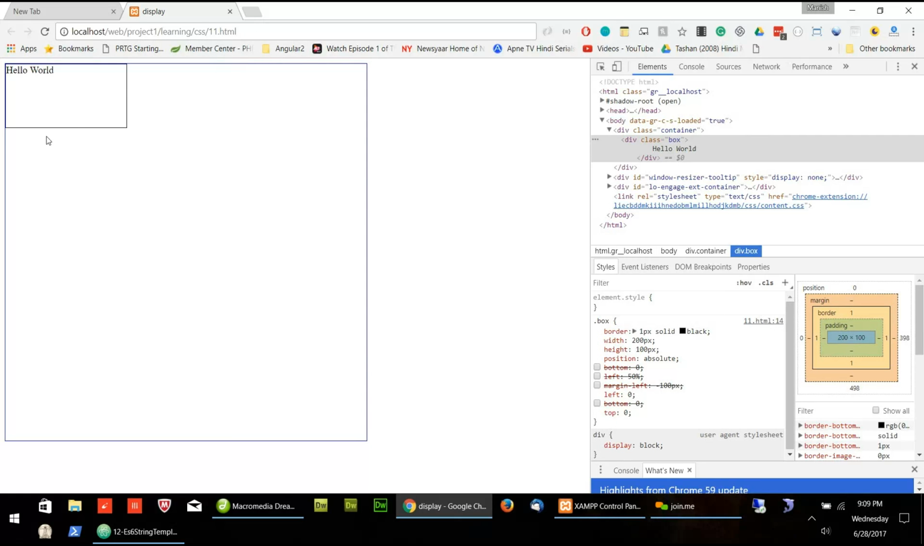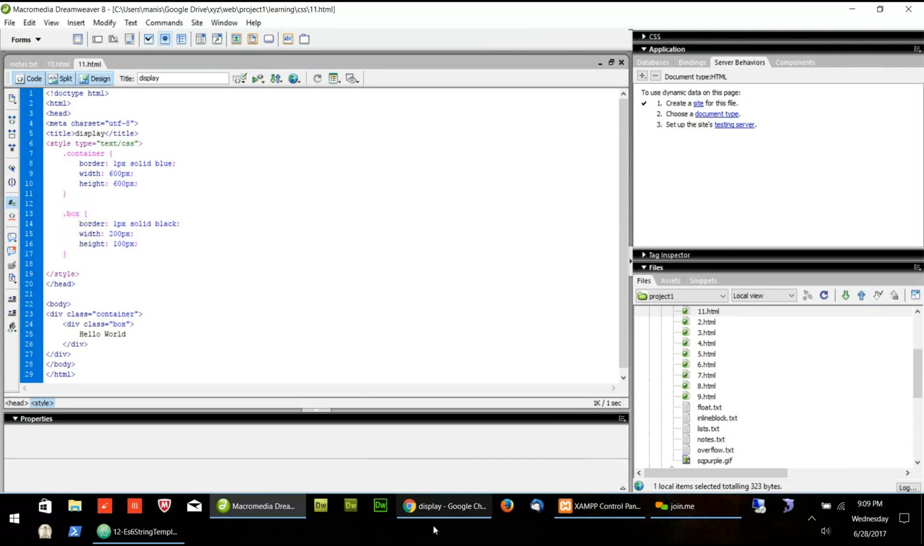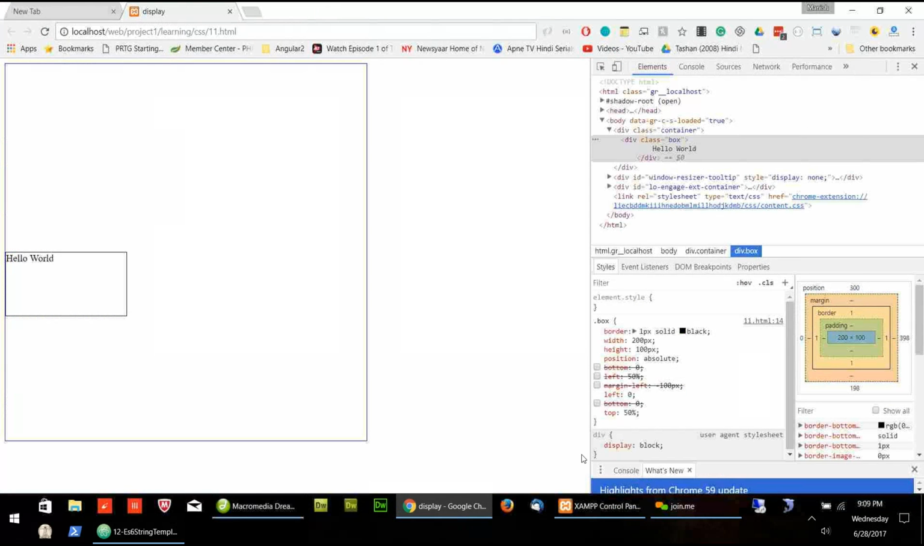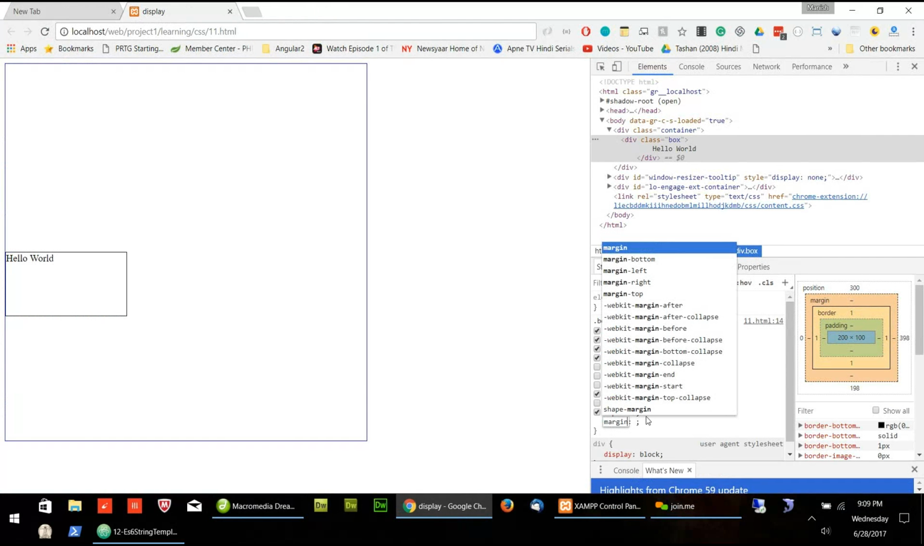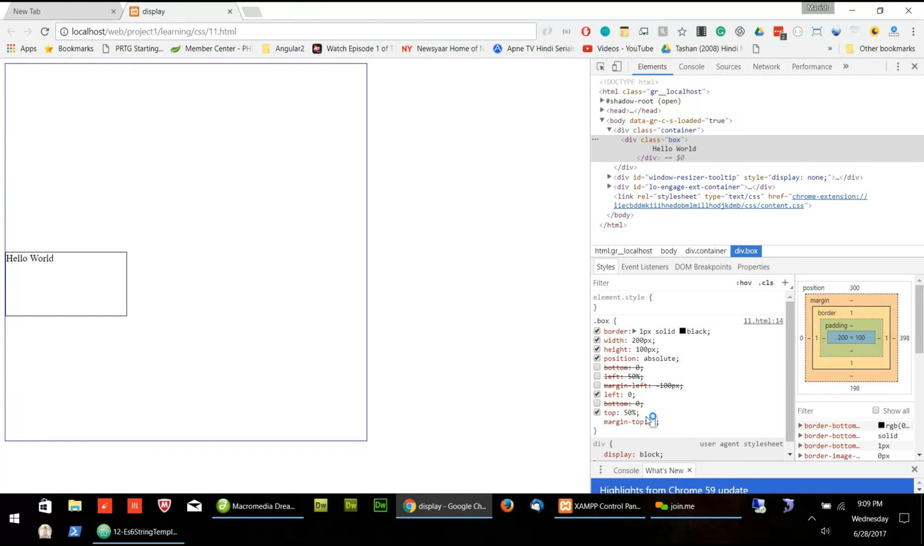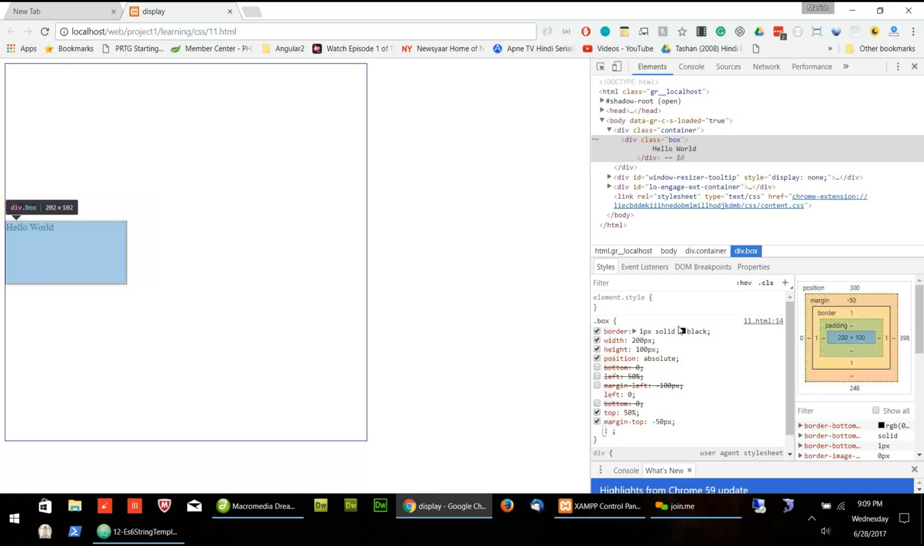Let's say if I want to make this center, I can say top 50%, and then I will say margin top of minus 50 pixel. It will be aligned to the center. So this way I can adjust the two divs as per my requirement. There are some projects which we will be doing based on this concept.